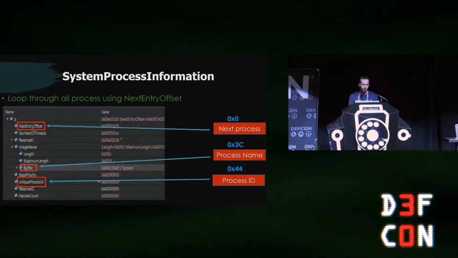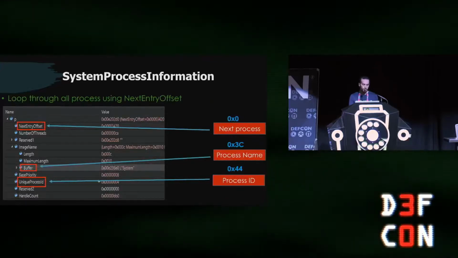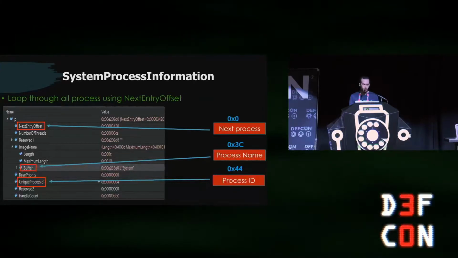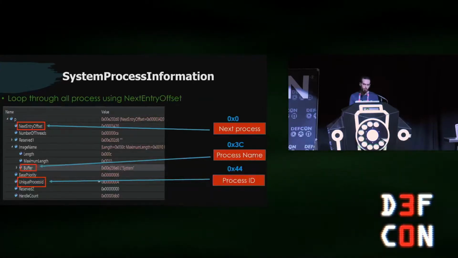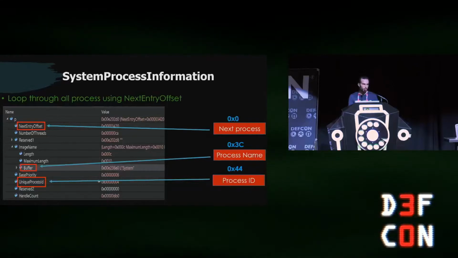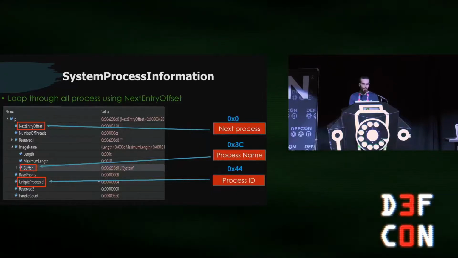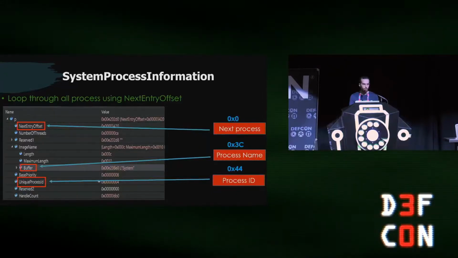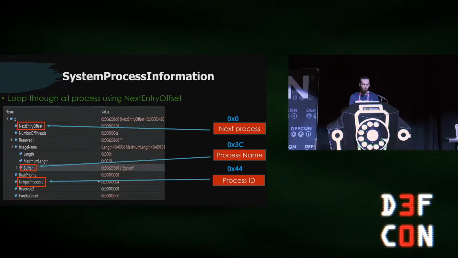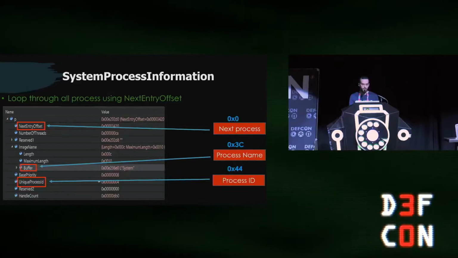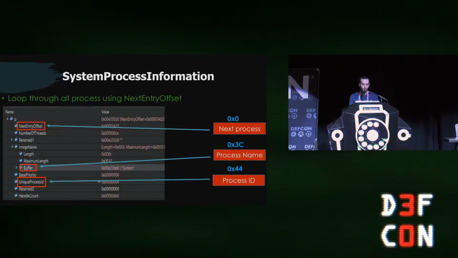Here we have the system process information. This is just an example. A process called System. It's a Unicode process name. So make sure when you're doing this, a Unicode string has null bytes between each character. At the top, the next process is at offset 0. This is what we use to go through each process in the data that we get. Offset 3C has the process name and offset 4E4 has the process ID.